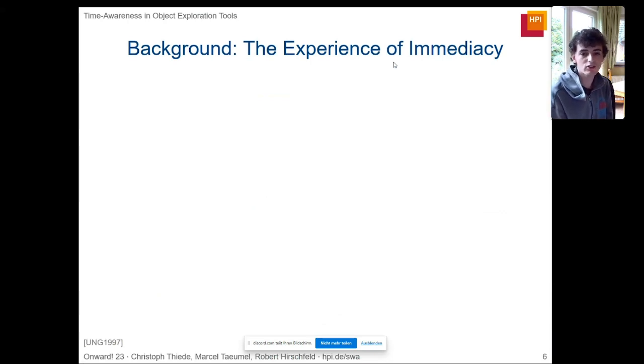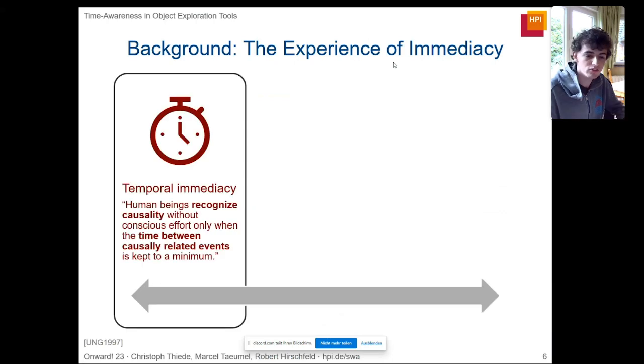And another important theory for us is the experience of immediacy, which has been proposed by David Ungar and others already 20 years ago, but this is still relevant for us. So we have three dimensions of immediacy here that should be reduced, or that should be maximized as much as possible to increase the experience of immediacy.